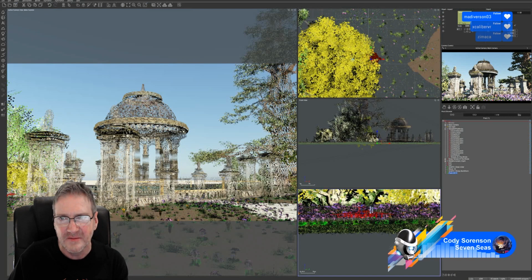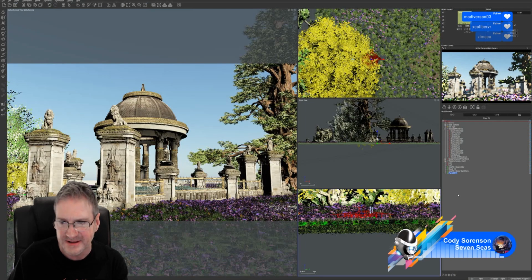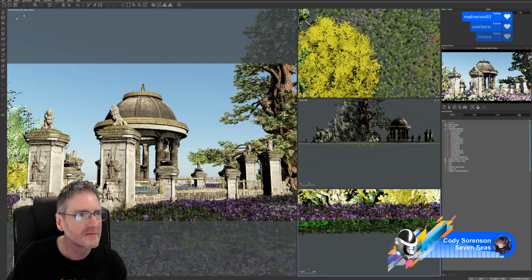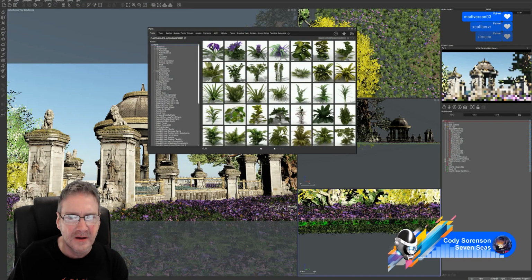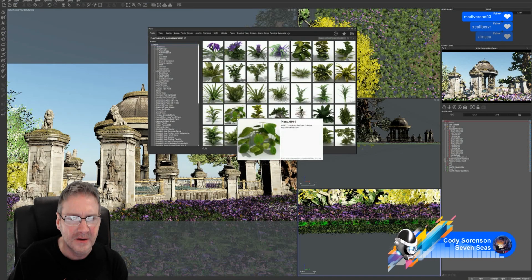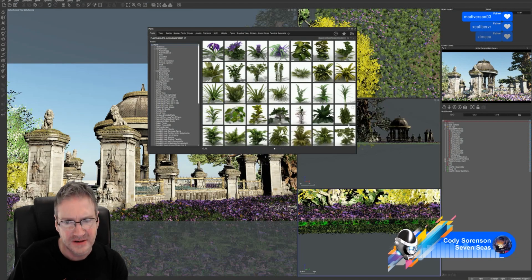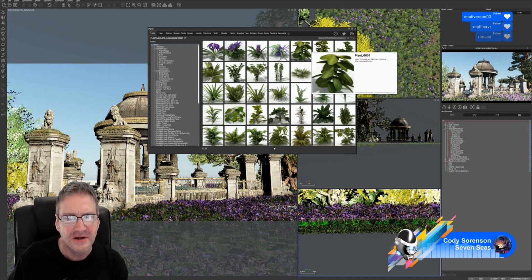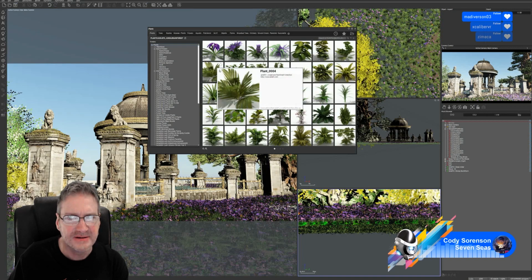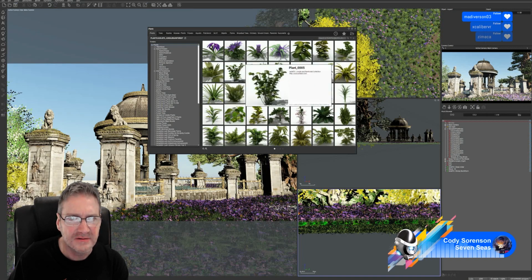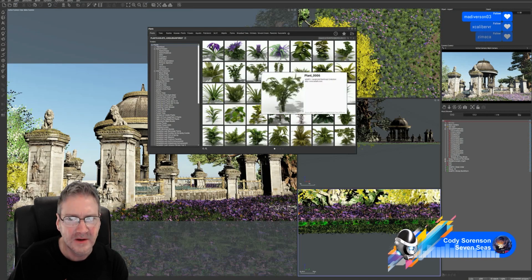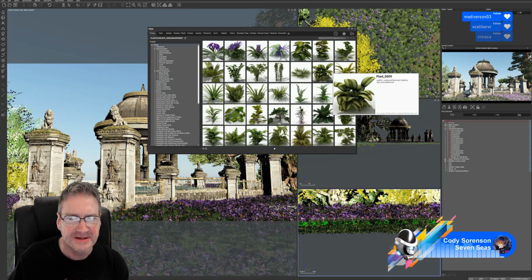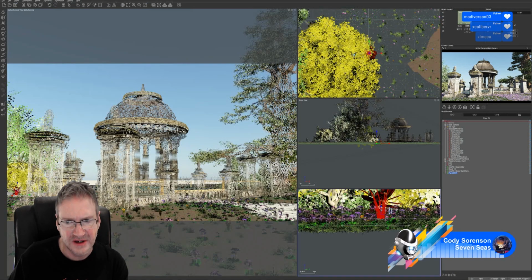Let me do that again. I think I may have non-uniformly scaled this, so I'm just going to delete that and re-add it again. Maybe not. Maybe I'll choose something else. No, I don't want a palm tree. Let's go with this. This is an interesting looking flower, interesting looking leaf.